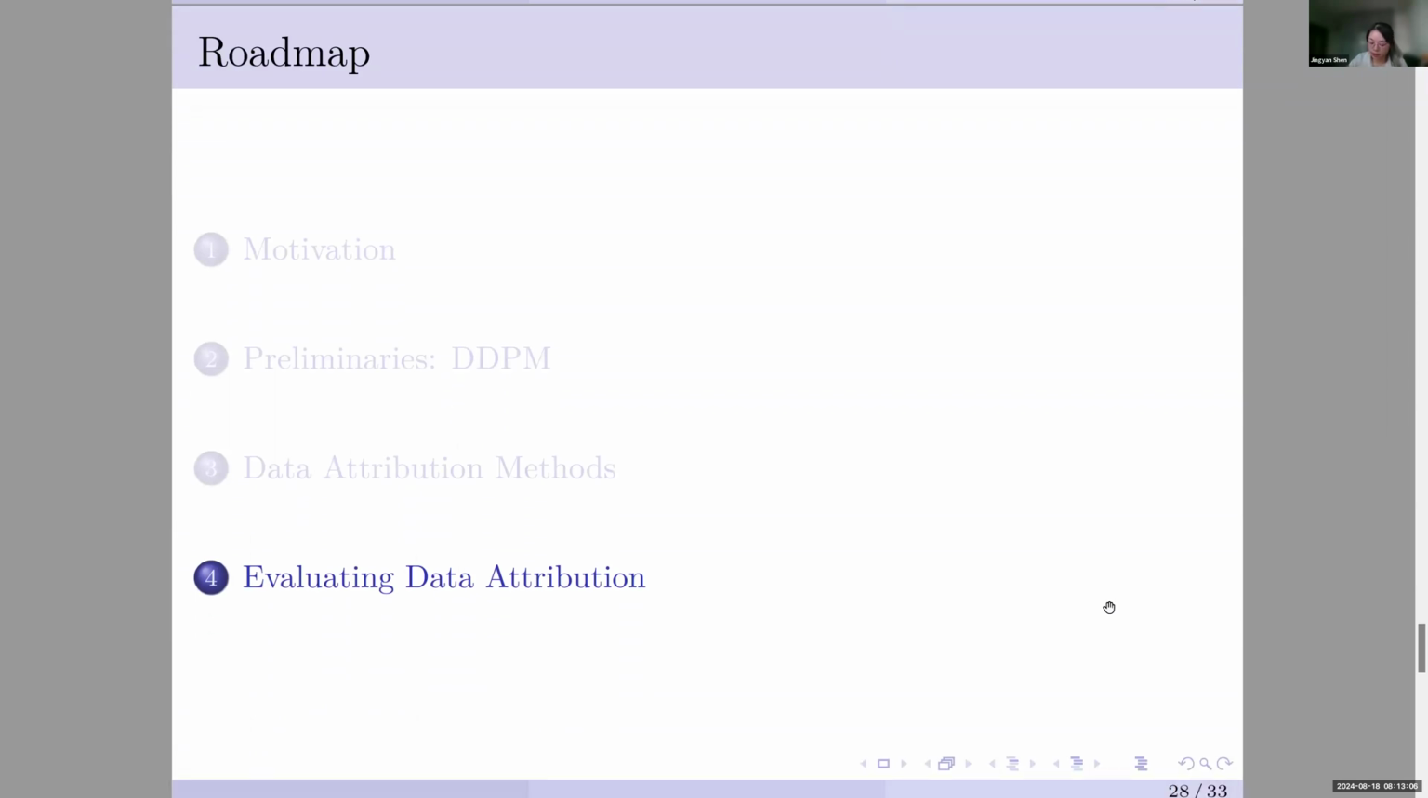So these are the data attribution methods we are going to talk about today. Is there any question? If not, I will proceed.